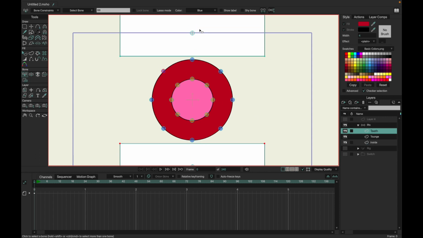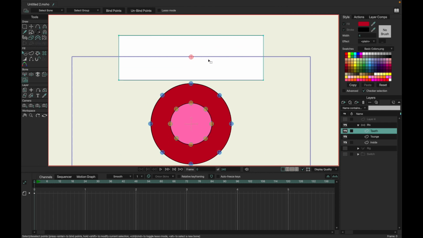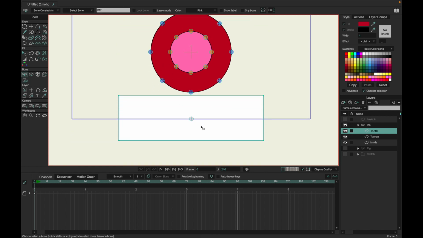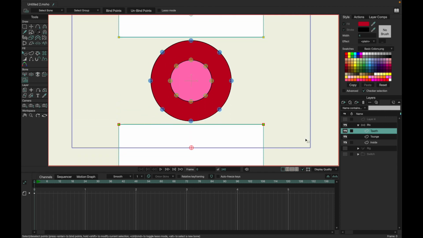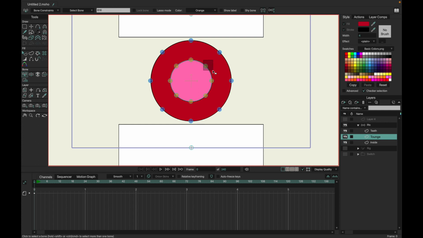All right, next I'm going to bind the teeth. For these you are just going to grab the entire bone, and then in the bind points tool, grab the entire shape and bind it to each bone. So down here we'll do the same thing. All right, those two are now bound to each other. And the last thing we got to do is the tongue. Oh, I am now on the tongue layer. All right, bind, grab, grab, bind, grab, then grab the point, bind. Like I said, very tedious and very easy.